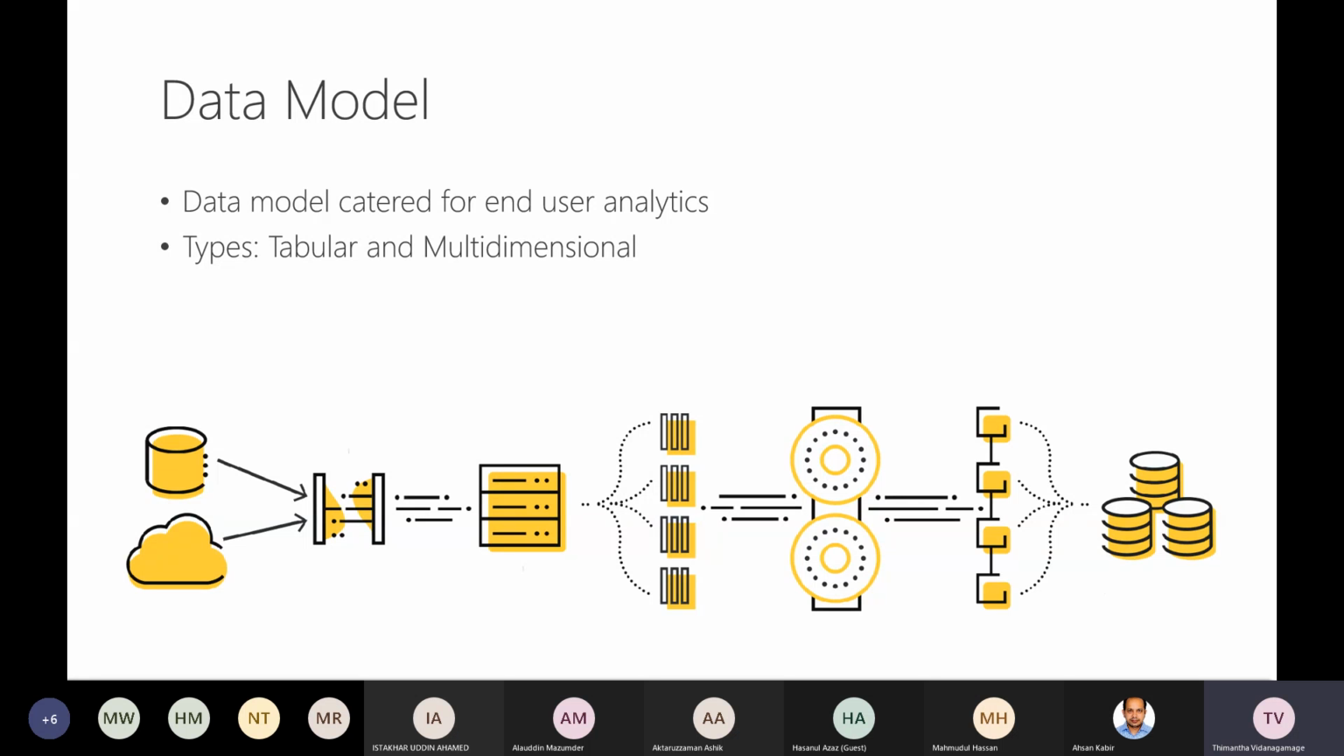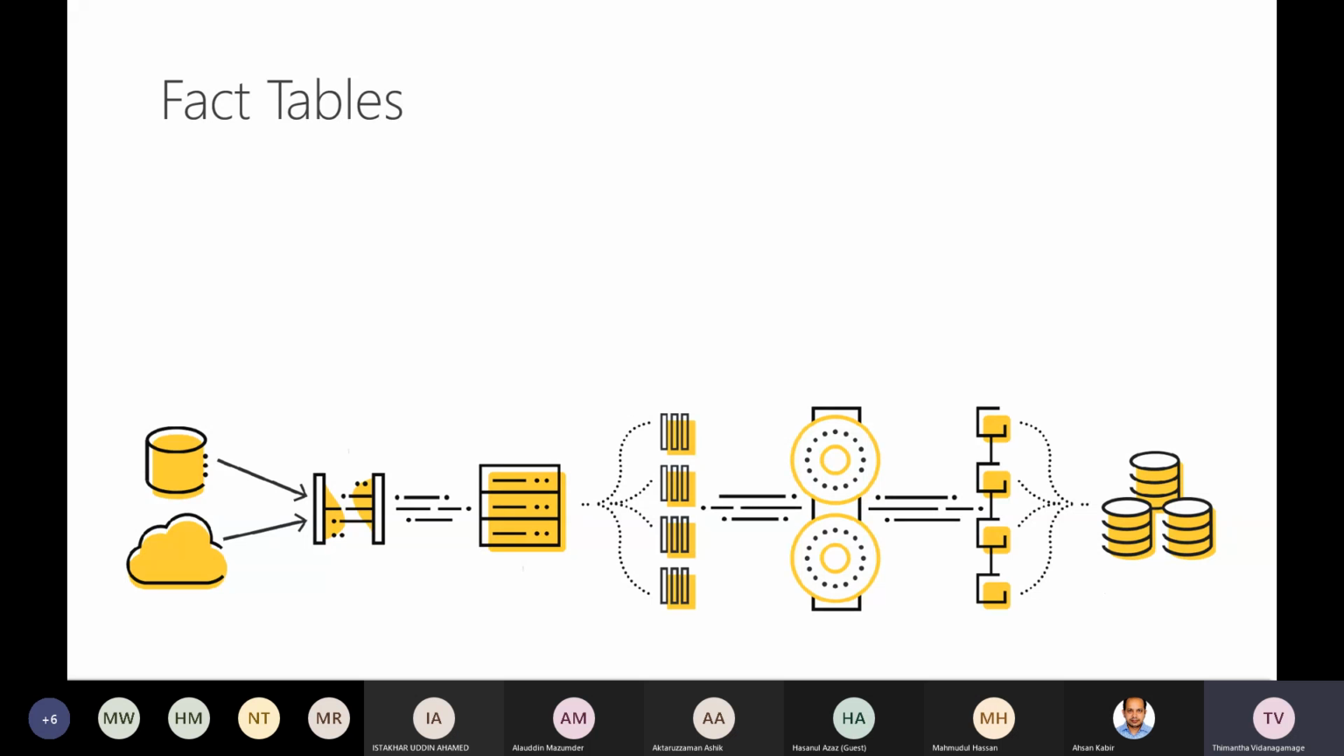Right. So we just got an overall understanding of data models, and next we'll look at the concepts of a data model. There are two very basic concepts. The first concept is fact tables, right? Fact tables are basically tables with numerical figures that consist of some kind of measurement.